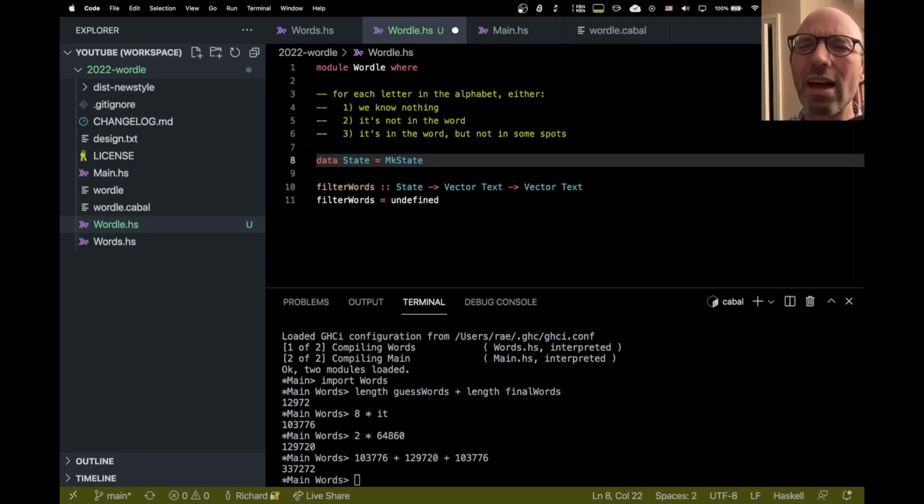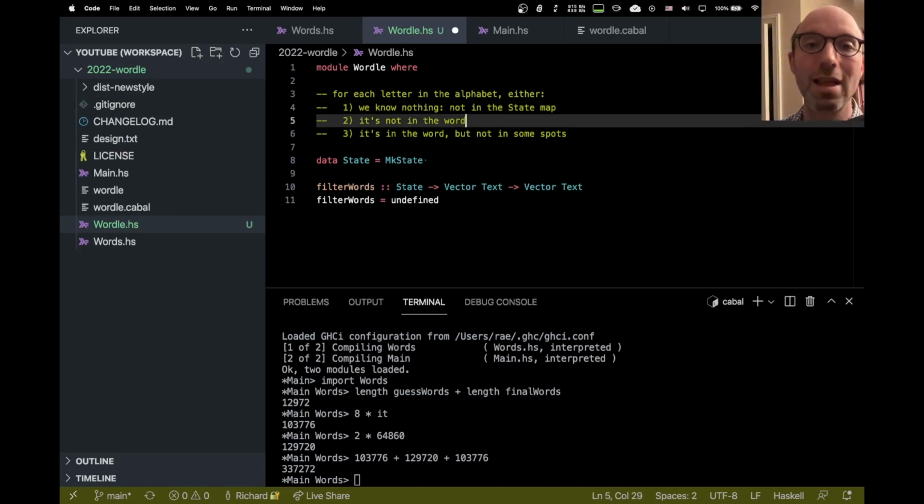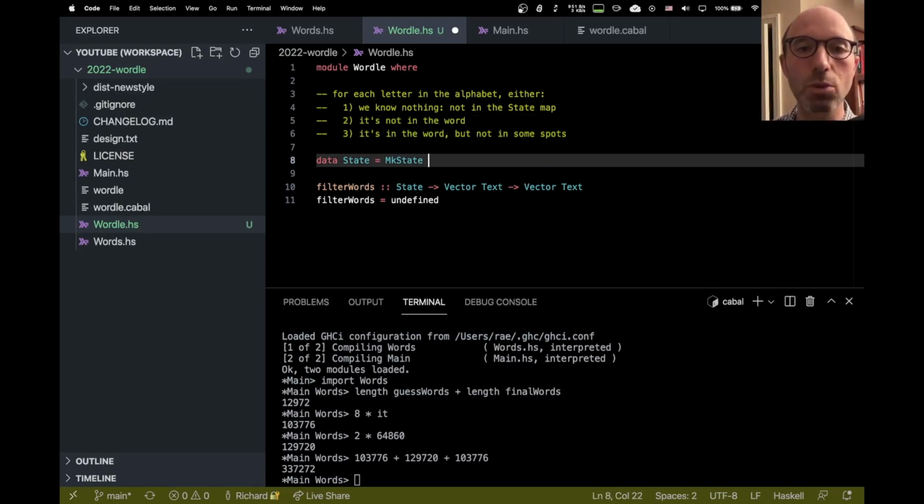So what we have in a state is a mapping from characters to information about that character. We're going to start out with an empty map, meaning we know nothing. If we don't know it, we're not going to store it in the map at all. And then these other two cases, we're going to store as separate kinds of entries in the map. So let's see what I mean by that.